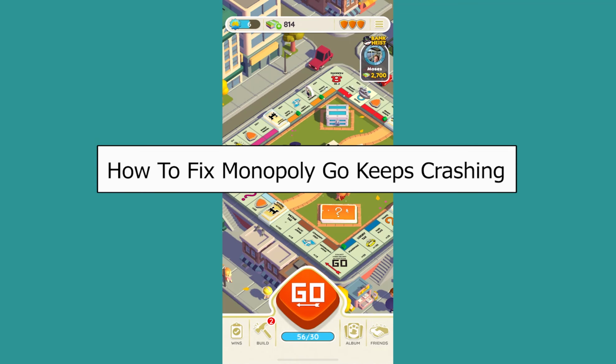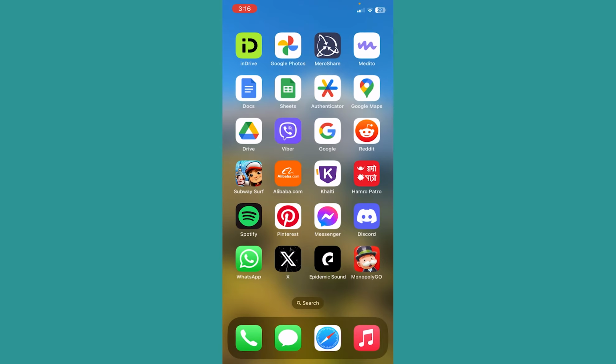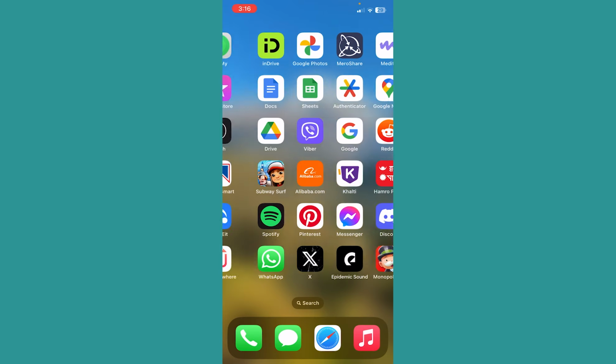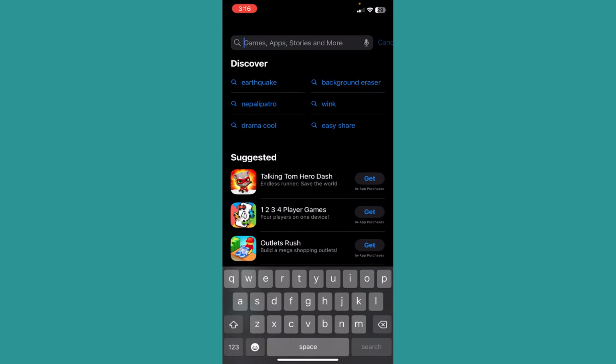Today I'll be teaching you guys how you can fix your Monopoly Go keeps crashing problem. If you try to open Monopoly Go and it just does not open up, the first thing you need to do is check your internet. If your internet is slow as well, it causes the problem. But let's say your internet is not slow and you're still facing the problem. In that case, you want to search if there is any update available for Monopoly Go.